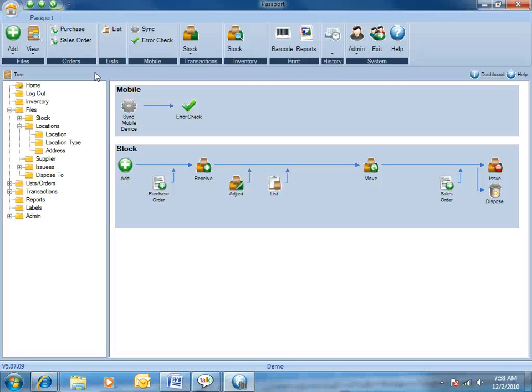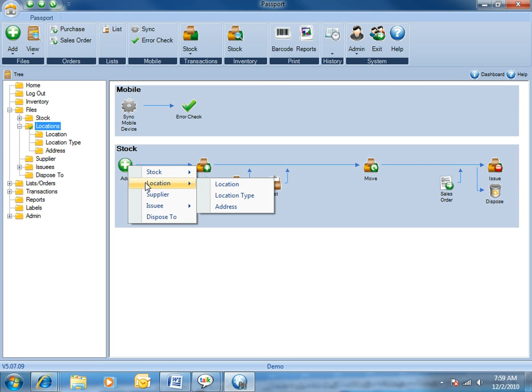When creating your locations, there are three ways which you can start. You can start by either coming to the ribbons up here, selecting Add, and going to Location. You can also start in the folder tree here by going to the Locations folder, or you can start in these life cycles here by clicking the green and white plus button and going down to Location here.